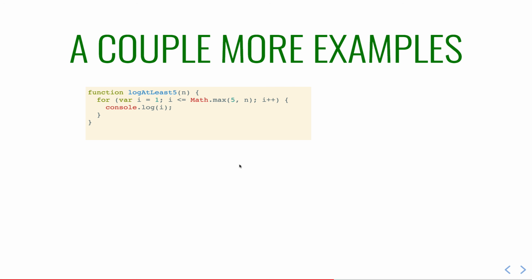This one is called log at least 5. So you pass a number in, n, and all that it does is it loops at least 5 times and more if n is larger than 5. So we take the max of 5 and n. So if n is 10, we'll be looping 10 times. If n is 1,000, we loop 1,000 times. But if n is 2, we're going to loop 5 times.